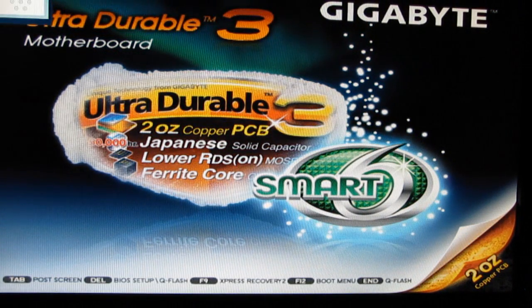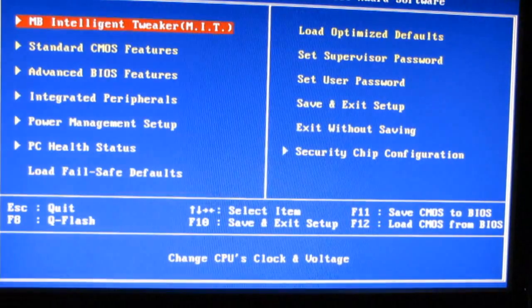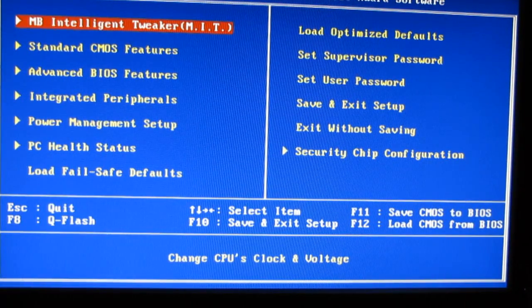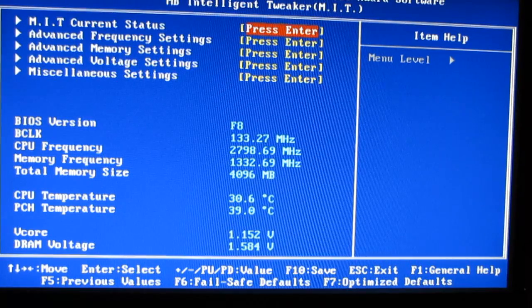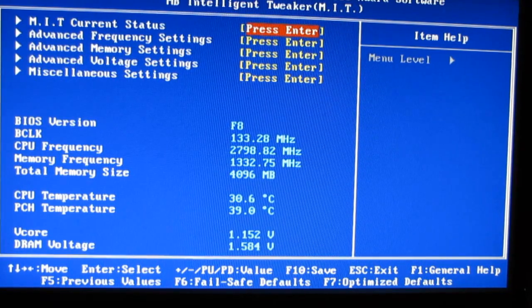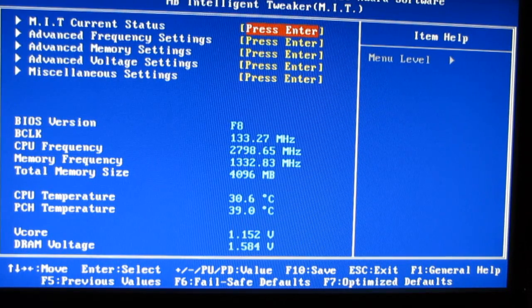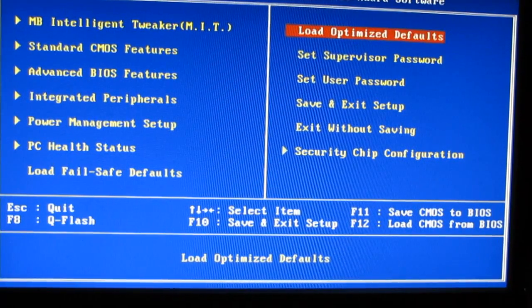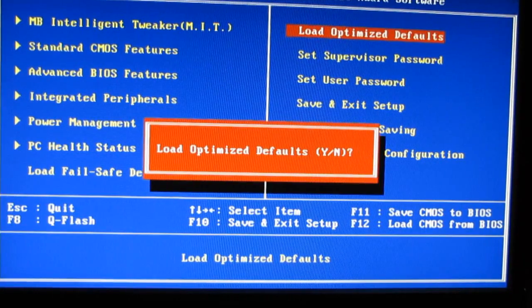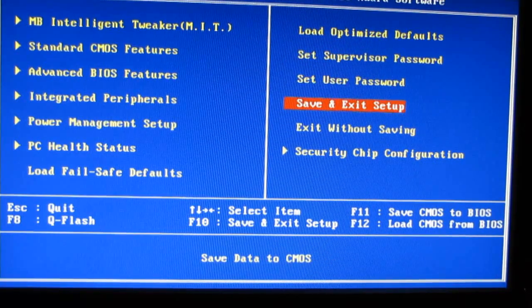Now my BIOS should be updated. And I'm pressing delete right now to boot back into the BIOS, because this is part of it. And just real quick, you can see right there about a third of the way down the page, BIOS version F8. So they say another safety feature after you've done this is to load optimized defaults again. So, safety first, save and exit.